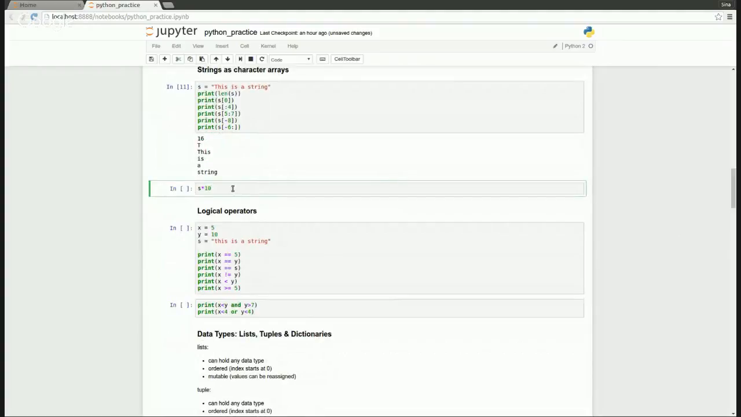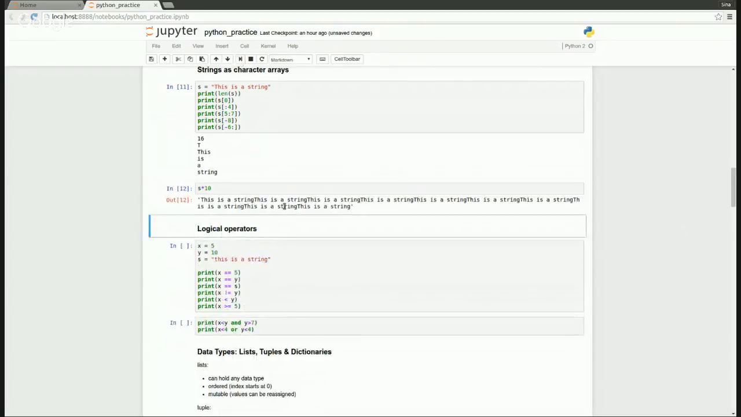You can also use different operators with strings. So s times 10 would just reproduce the string 10 times.